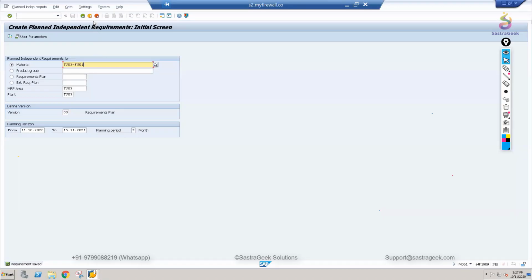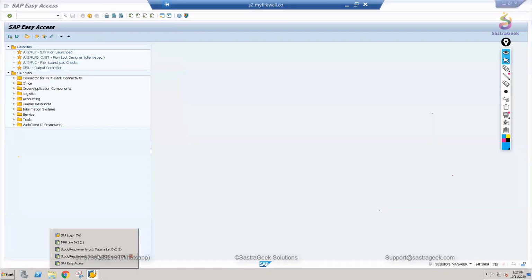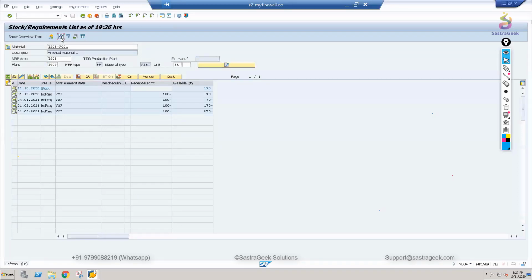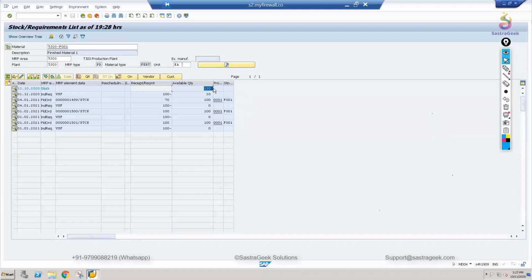I'm going back to the MD04 screen so that you can see it here. Now I'll refresh it. What is happening? See, the system is saying that although you have a stock of 130, the requirement in the first month is 100, right? So you need to add, if you see here, the shortage is 30. Based on that, the system has created one planned order of 70. Then here it has created one planned order of 100 and then 100. So if you see planned orders 100, 200, 270, the requirement is 400. So 400 minus 270 is equal to 130.